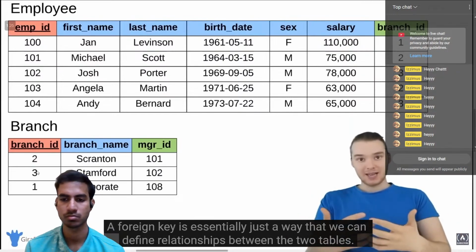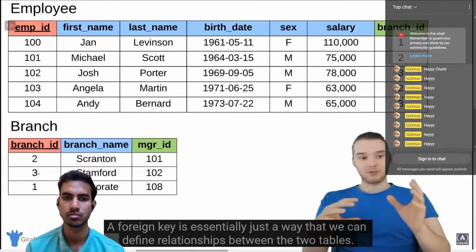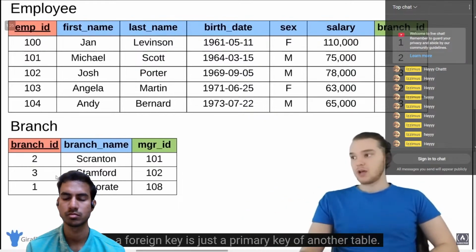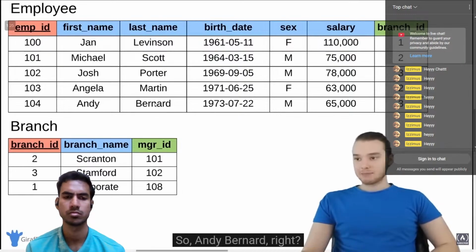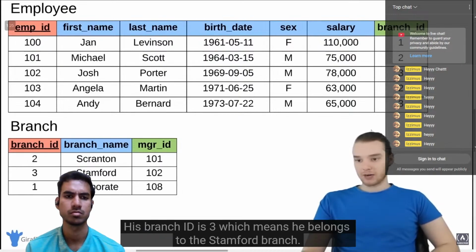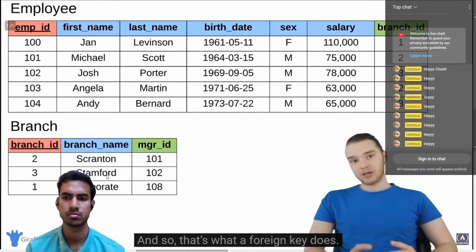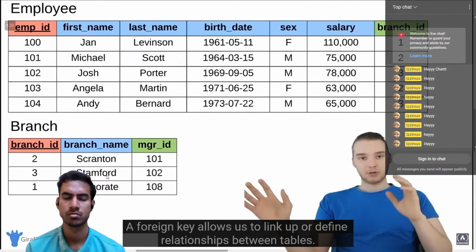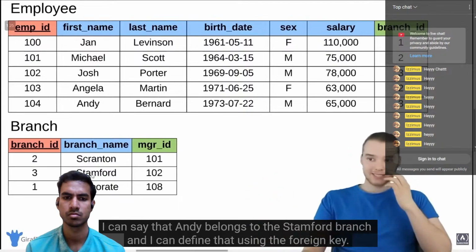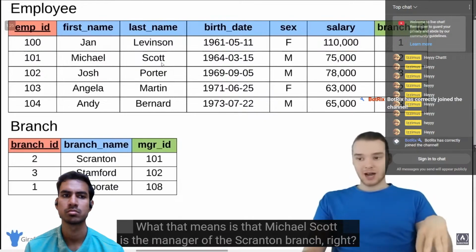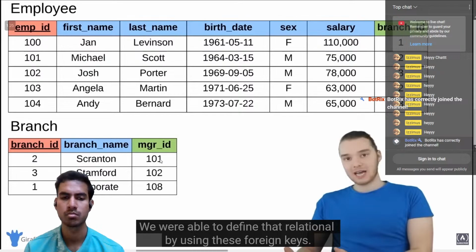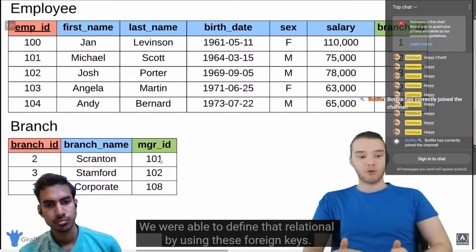A foreign key is essentially just a way that we can define relationships between the two tables. So a foreign key is just a primary key of another table. So Andy Bernard, right, his branch ID is 3, which means he belongs to the Stanford branch. And so that's what a foreign key does. A foreign key allows us to link up or define relationships between tables, right? I could say that Andy belongs to the Stanford. That means Michael Scott is the manager of the Scranton branch, right? We were able to define that relationship by using these foreign keys.